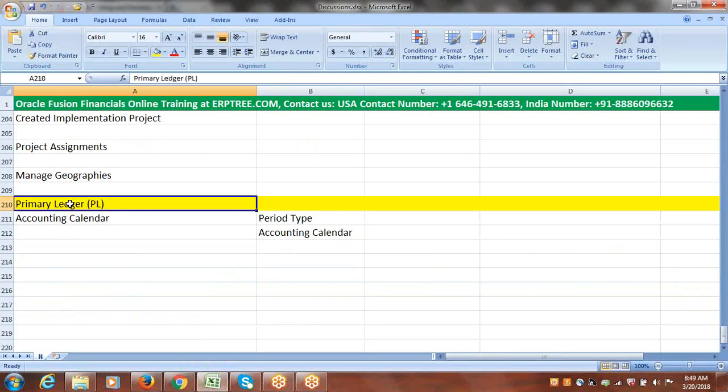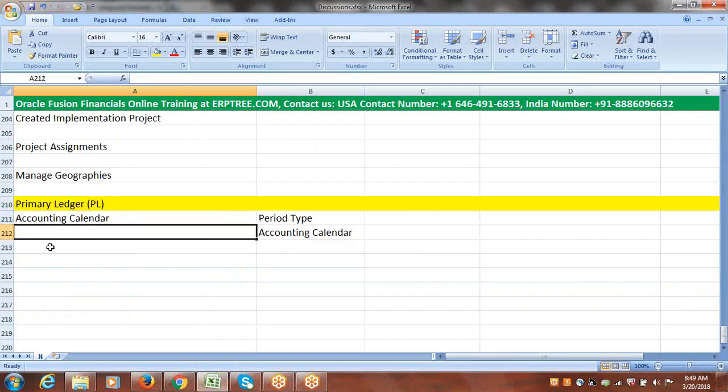And to create the primary ledger, we require other components also, right? Along with the accounting calendar, currency, chart of accounts, and accounting method. Now we'll talk about the next component called currency. In EBS or Fusion, you can see currencies as seeded data. In EBS and Fusion, all the currencies are predefined, as seeded definitions.